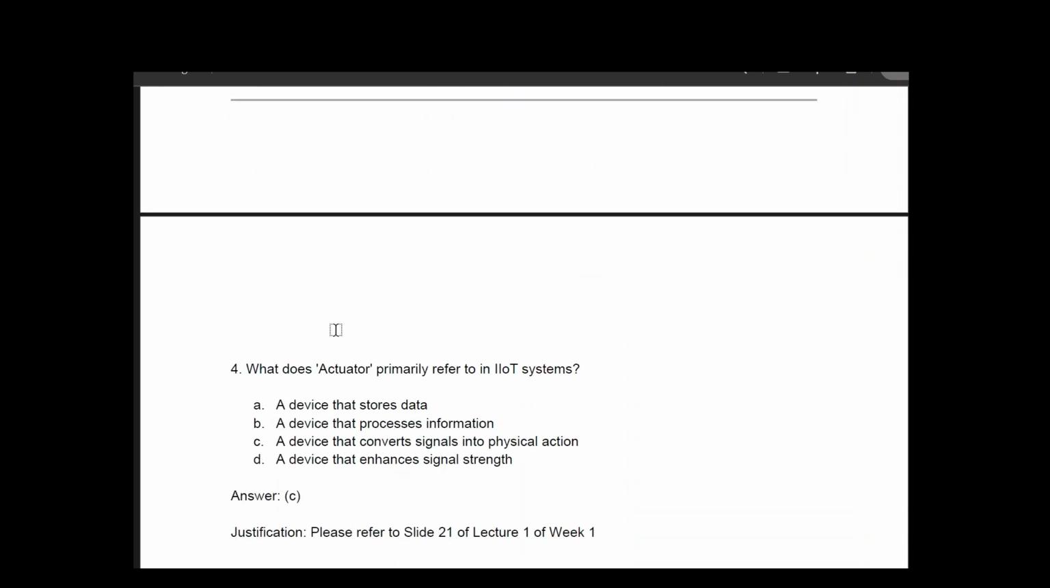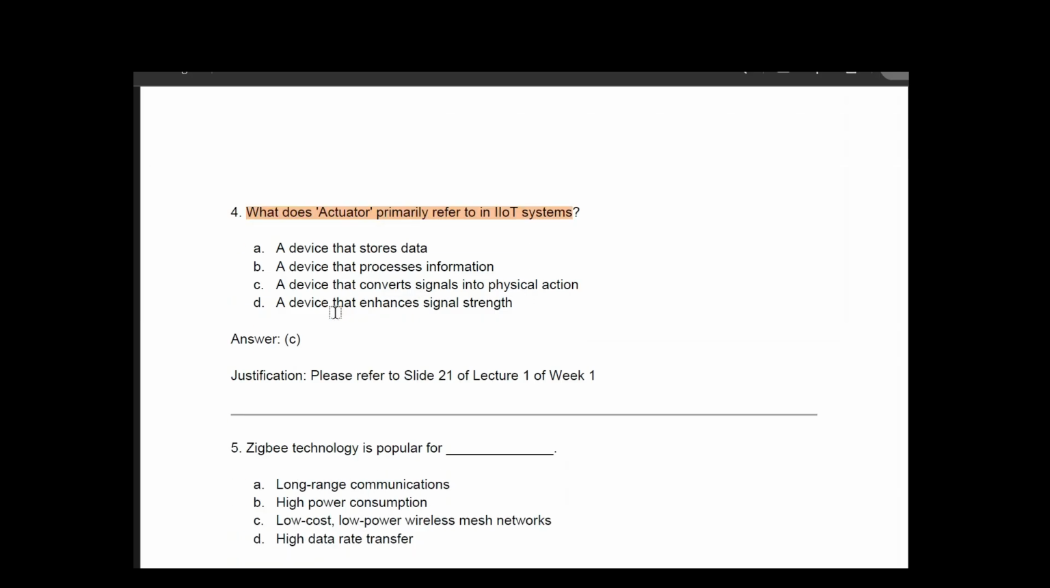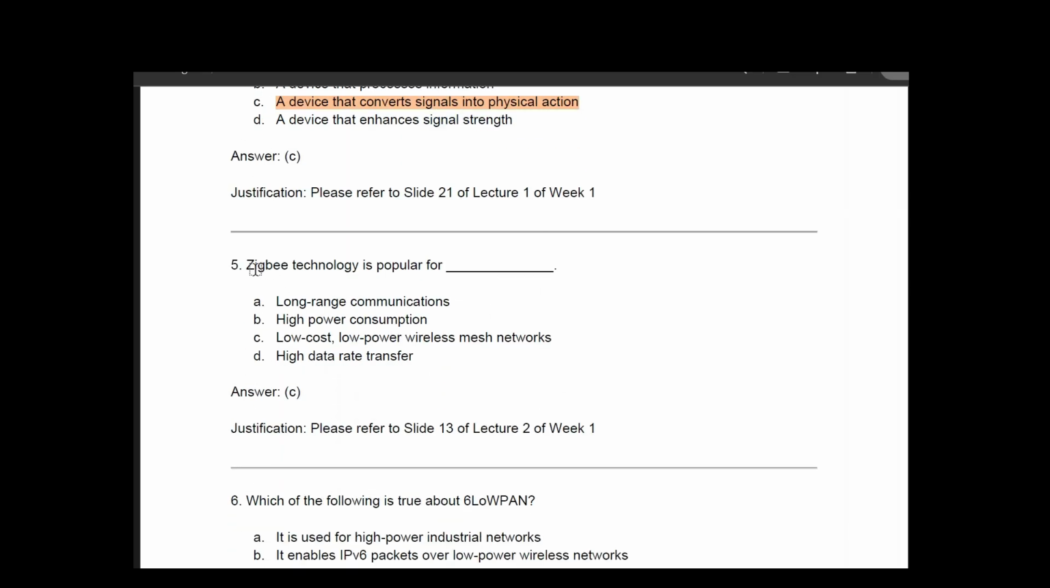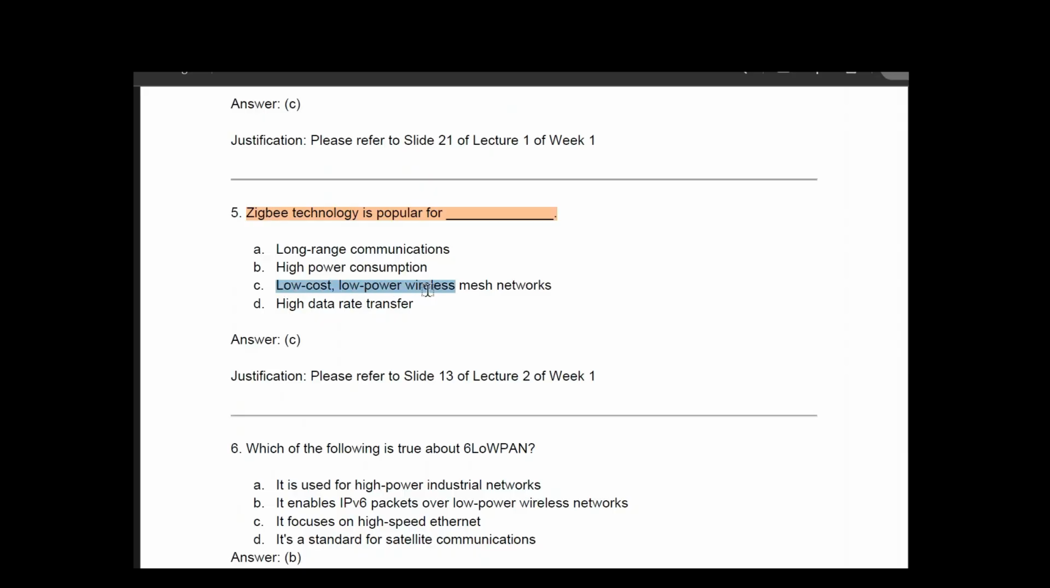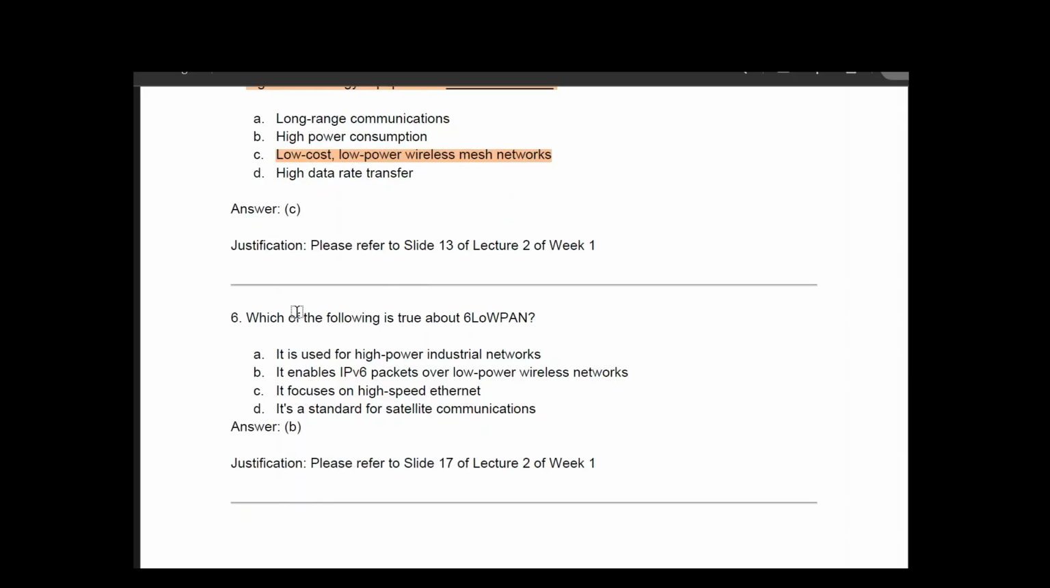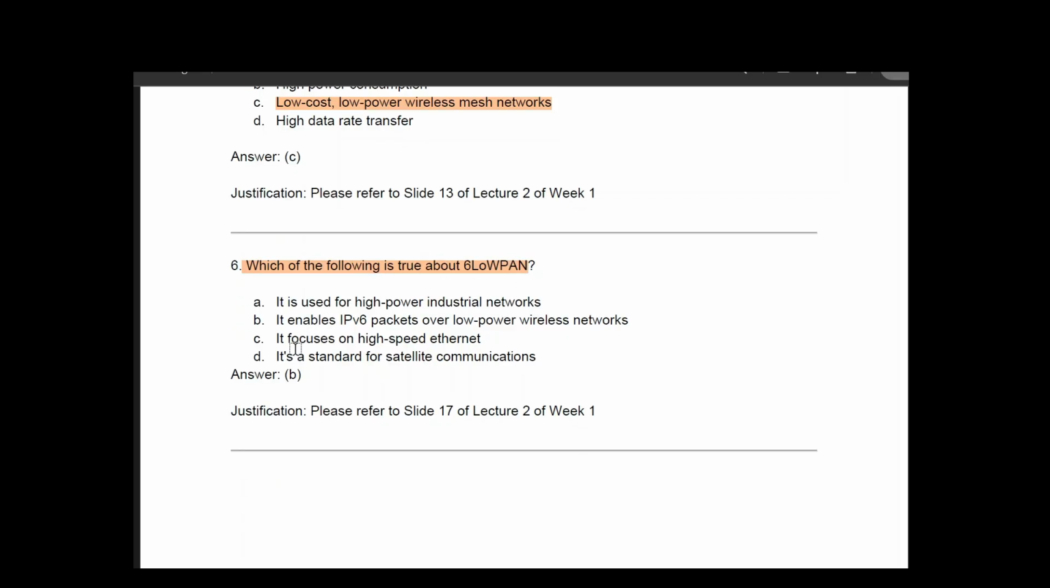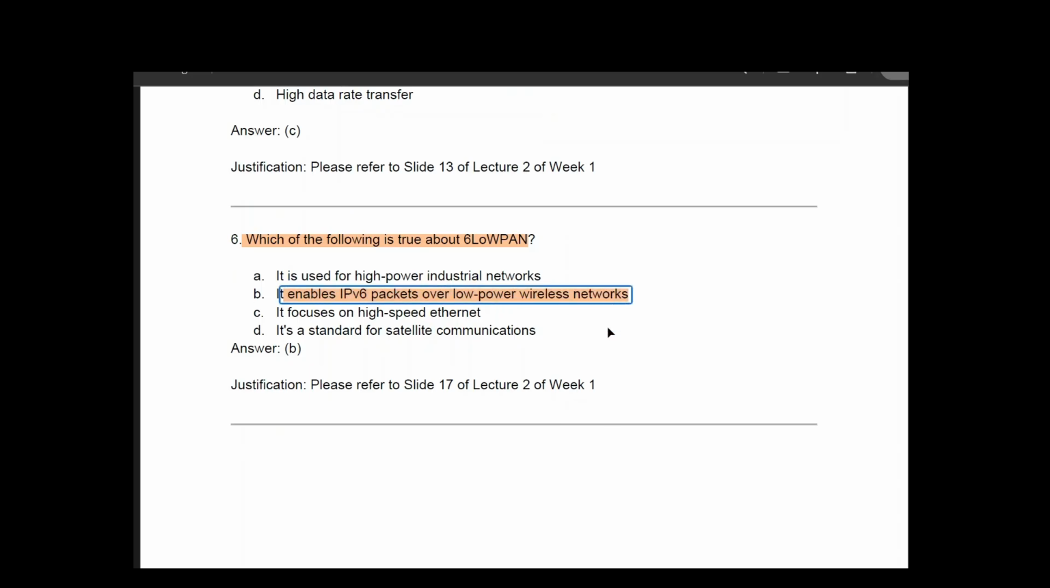Moving to the next question, that is the fourth question, what does the actuator primarily refer to in IoT? It is a device that converts signals into physical actions. Now, the next question, Zigbee technology is popular for low cost, low power wireless mesh networks. Which of the following is true about 6LoWPAN? It enables IPv6 packets over low power wireless networks.